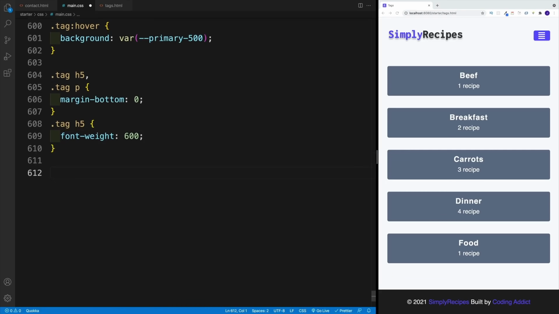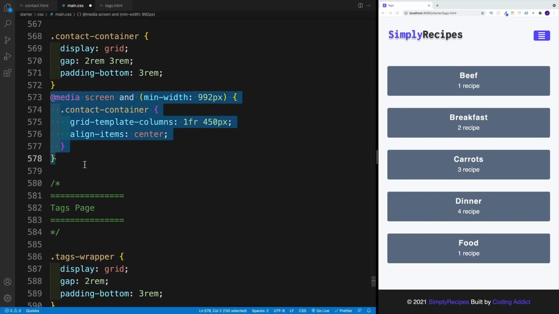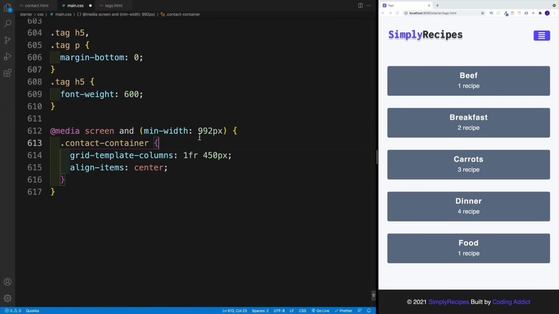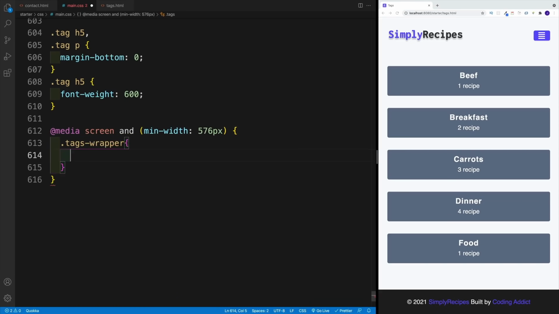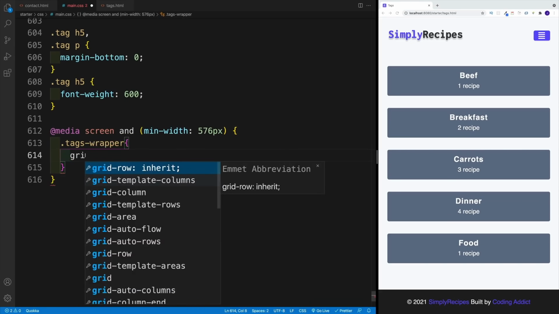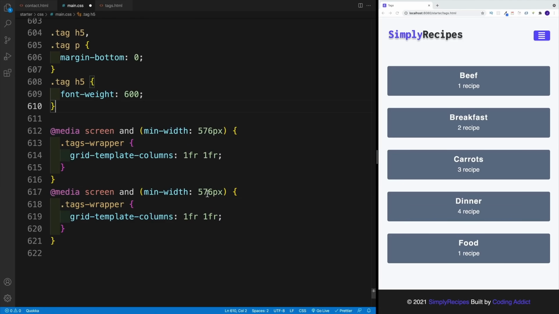And lastly, we'll have 2 column layouts starting with 576 and then a 3 column layout once we get to 992. And since I want to save a little bit of time on the boilerplate, we'll just copy and paste. We'll set it up over here, 576. We're targeting a tags wrapper, of course. So the class is tags and wrapper. And since we already have display grid, we're just going to go with grid template columns, 1 fraction and 1 fraction.